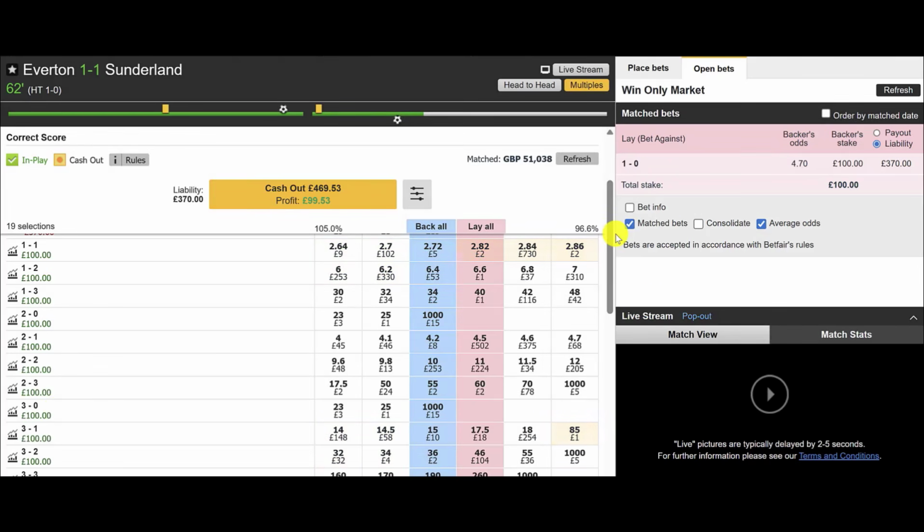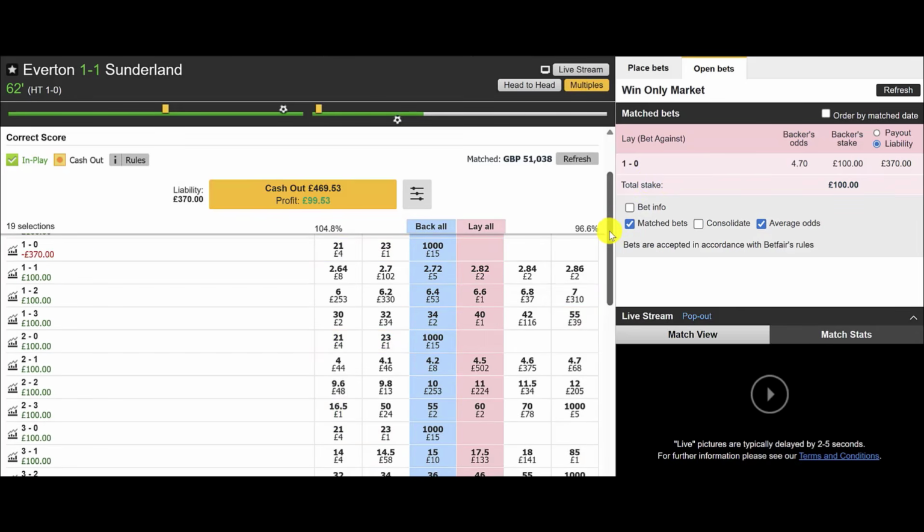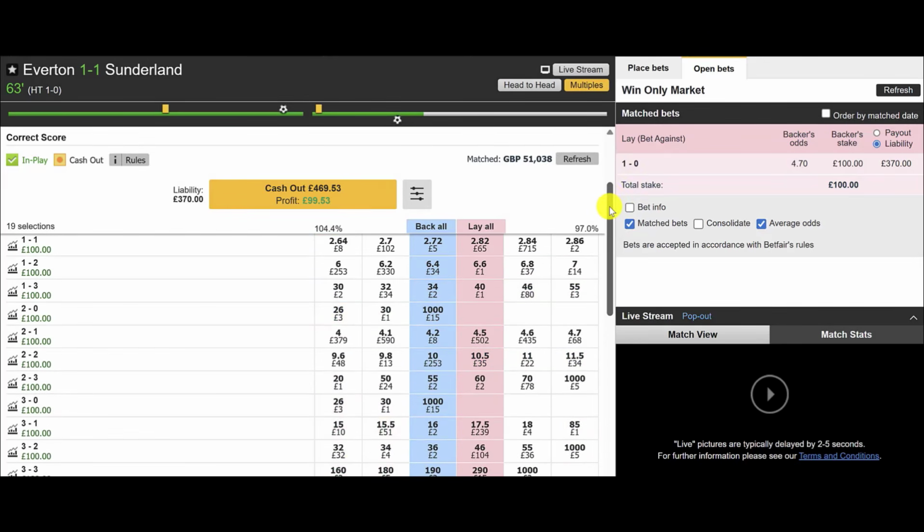This was obviously an example of laying to win a stake. So obviously some people will argue and say, well, yeah, you've won £100, but you still risked £370 to get there. They might not like that, but of course, does it matter if it's profitable in the long term? But anyway, we're going to show you an example of laying to liability, which can keep the risks a little bit more under control. Let's check that out now.